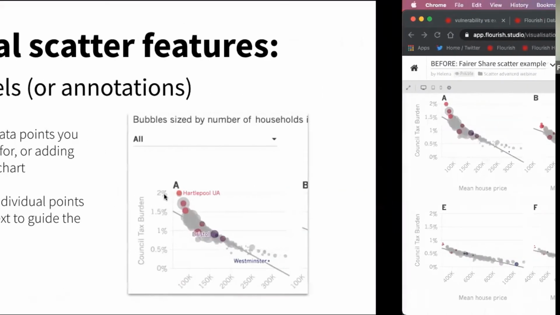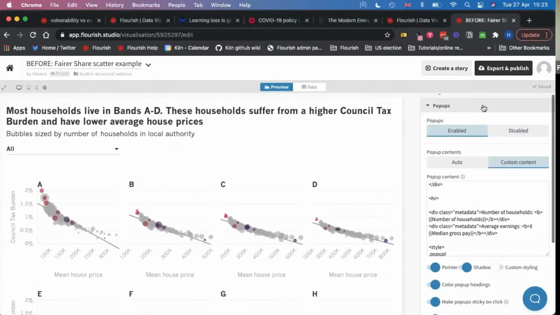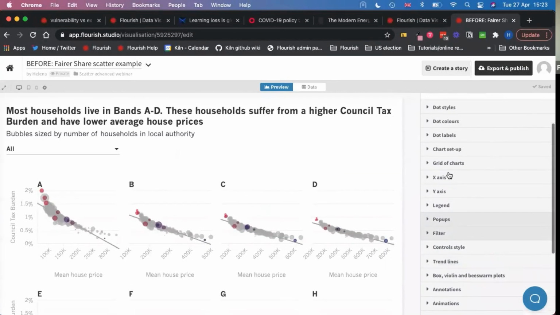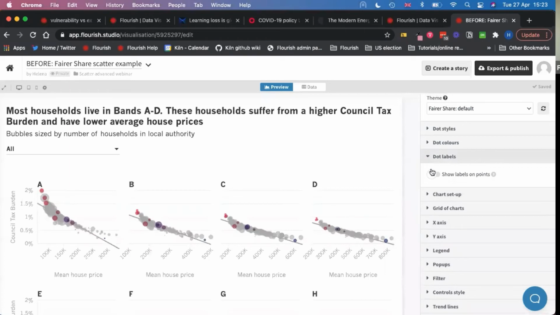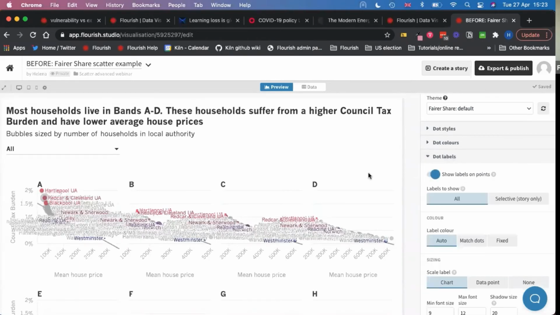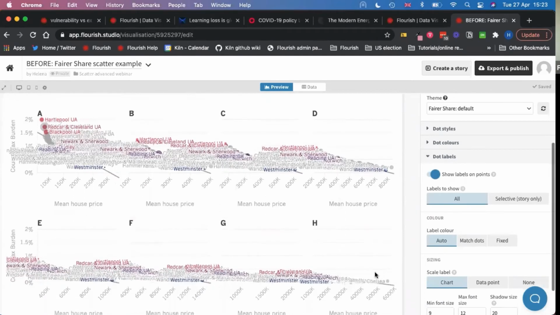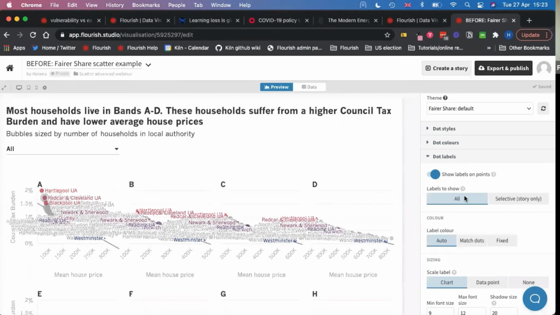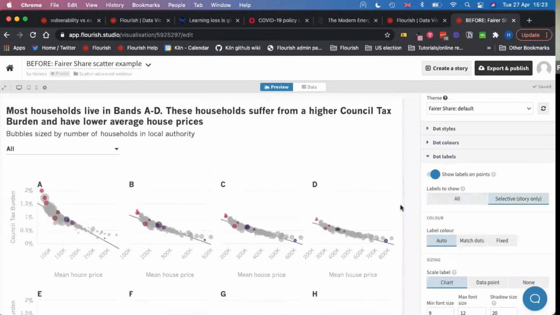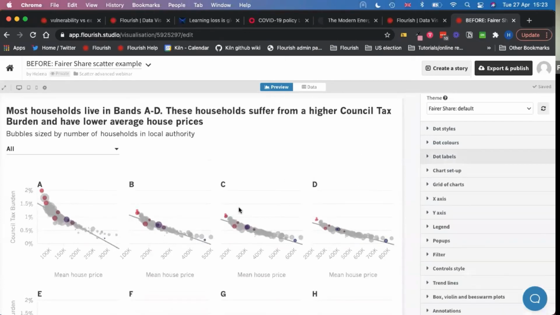In this case, the first thing to do is to find the labels drop down in the scatter template, and turn on show labels on points. Initially, this is going to look a bit of a mess because we don't want all of our data points showing a label in each of our grid of charts. So we're going to switch the labels to show option to selective story only. This will initially make them all go away, but it gives us access to those labels once we make a story.